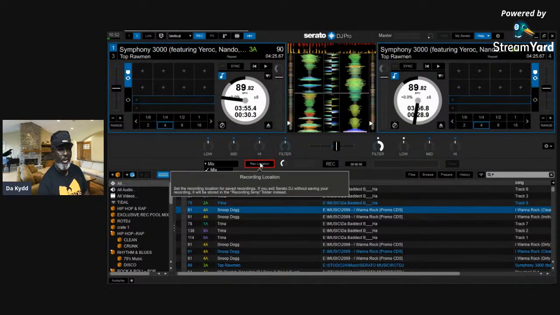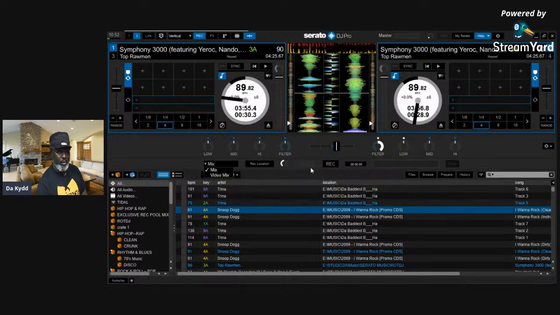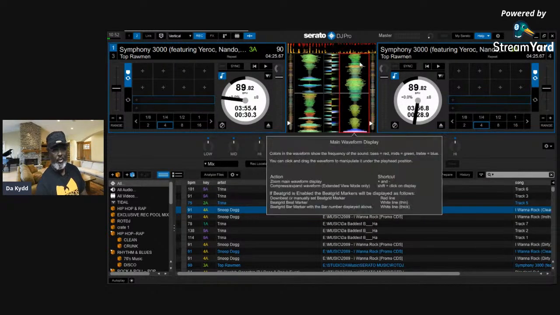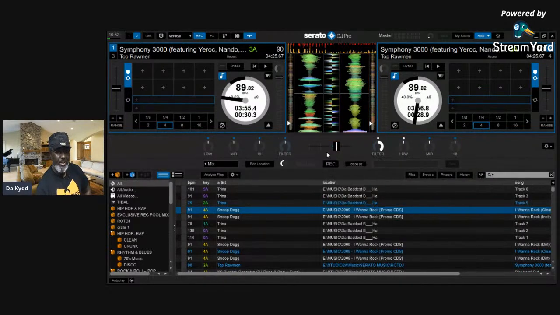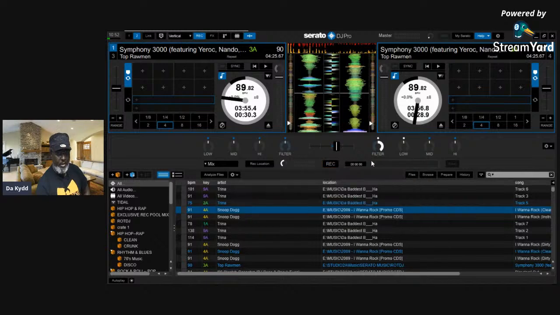And then this is your location where you set where you want it to be saved. This is your level adjust. This is your level meter, which you also want to check against the level meter on your hardware, because sometimes it can be inaccurate. This is your record button to start.